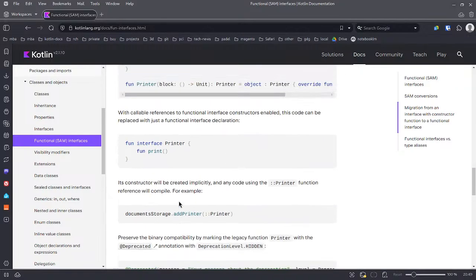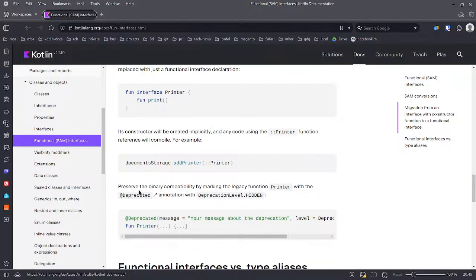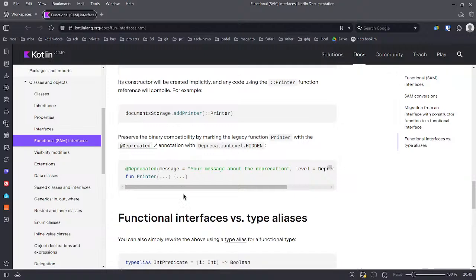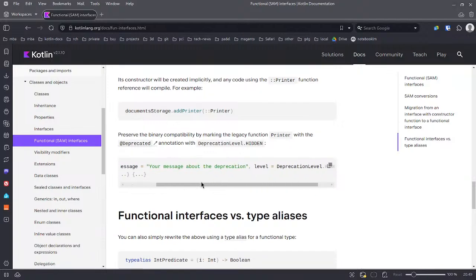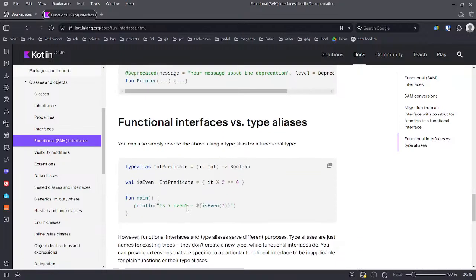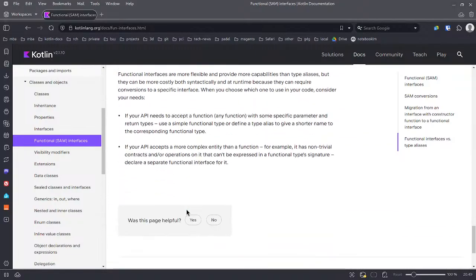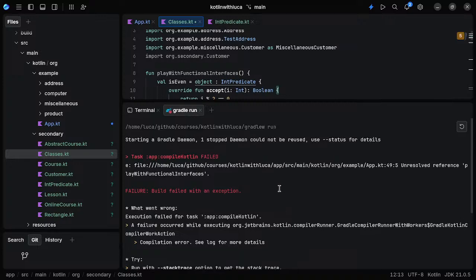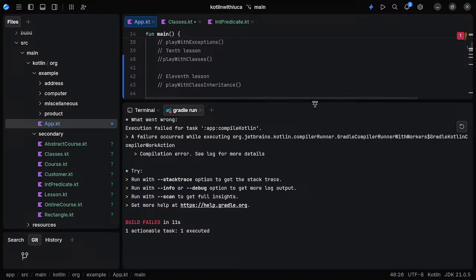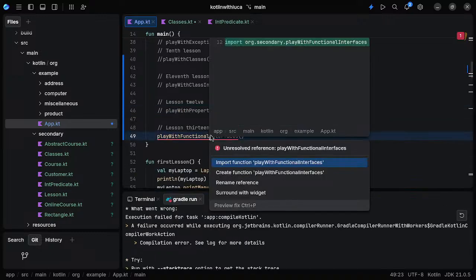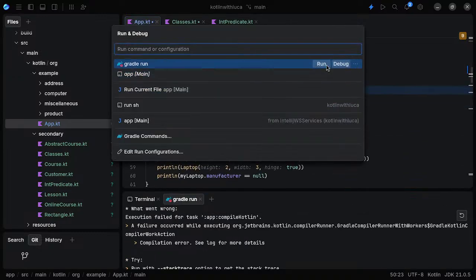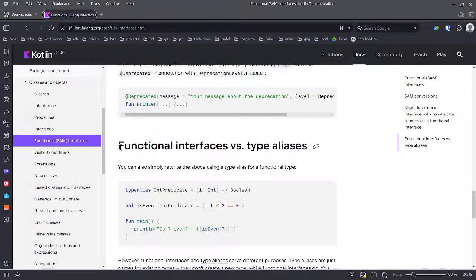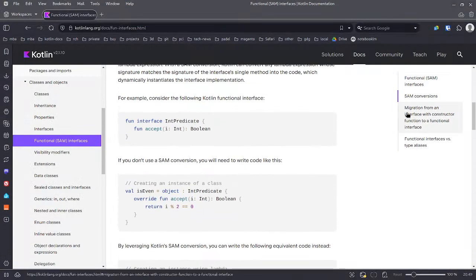Okay. Preserve the binary compatibility by marking the function printer with the deprecated annotation. Okay, this is not very clear, I have to say. But let's see. Yeah, our code is not running. Let me check why. A result reference, okay. We are not importing the function. This is not very clear.